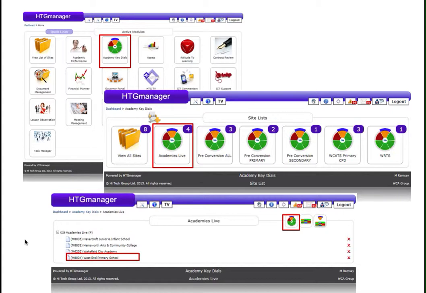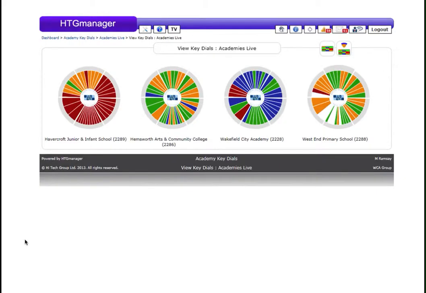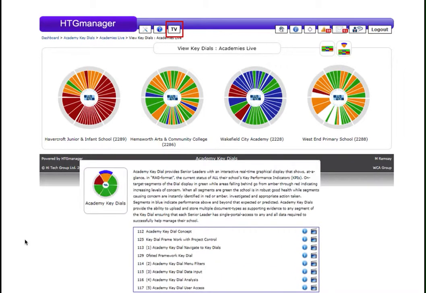If I click the icon on the top right, we are presented with the dynamic key dials of each site, which again is fantastic for us to look at the individual criteria in comparison with each site. Again, you've got the TV icon, so you click that and you get the supporting instructional videos. Obviously no Oscars will be awarded with these videos, but hey ho, they are instructional.